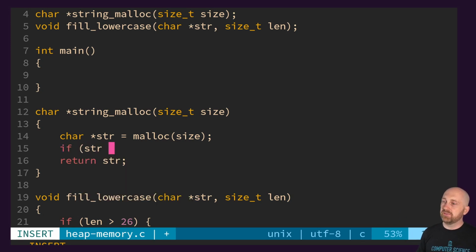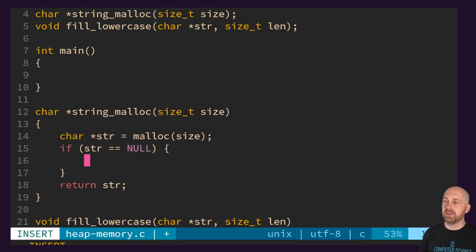So if the pointer returned to us from malloc is equal to null, we need to be very careful here. And what we're going to do, as a matter of just an idiom in this course, is we're just going to print an error and exit out. So we're going to use fprintf, and we're going to print to standard error, and the message is out of memory, right?